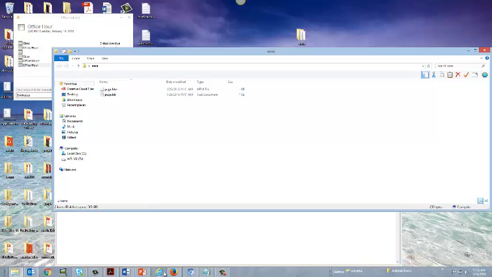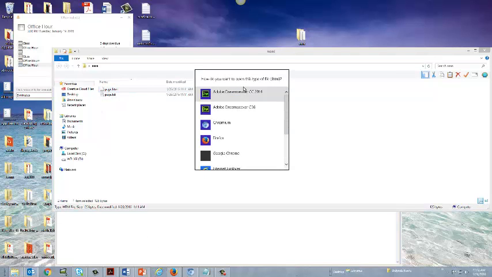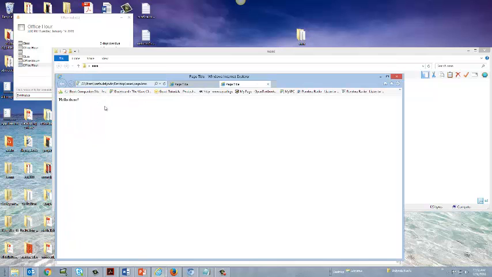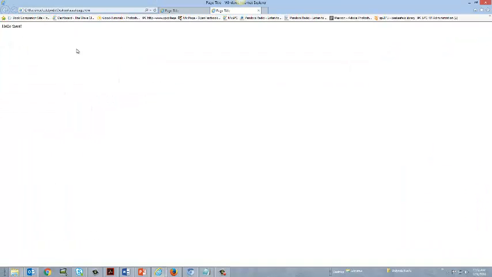I use Internet Explorer still because I like it to open up into Notepad. So when I open that, it's going to ask me what I want to open it with, and I will open it in Internet Explorer. And then there is the document through a browser. It has to open through a browser so it interprets that code.